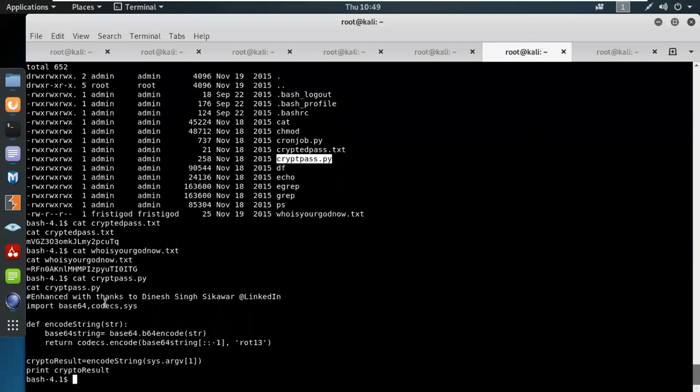So this was enhanced with thanks to DNSing, Sikhawat. Import base64, codecs, sys, and code string. Okay, first it was a base64 that it encodes to the string value. Then the string value was base64 string that it's turned the base64 into rot13.